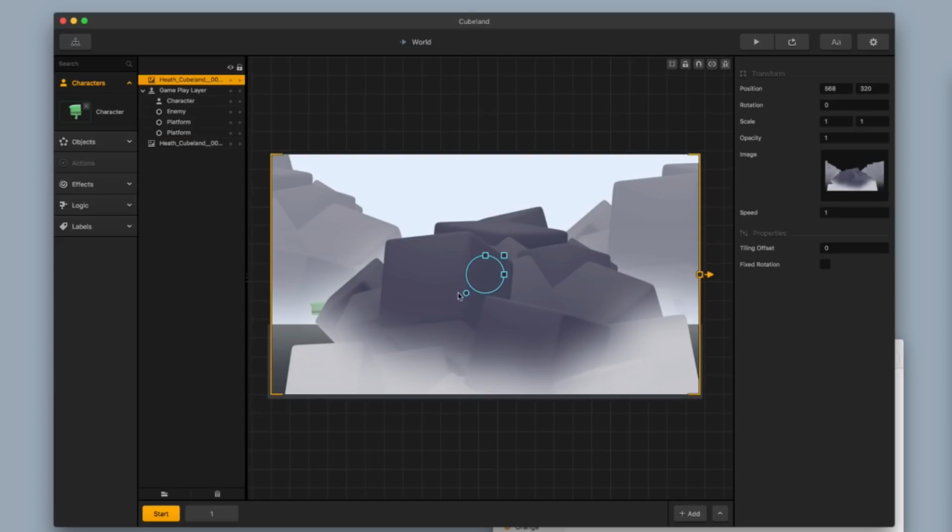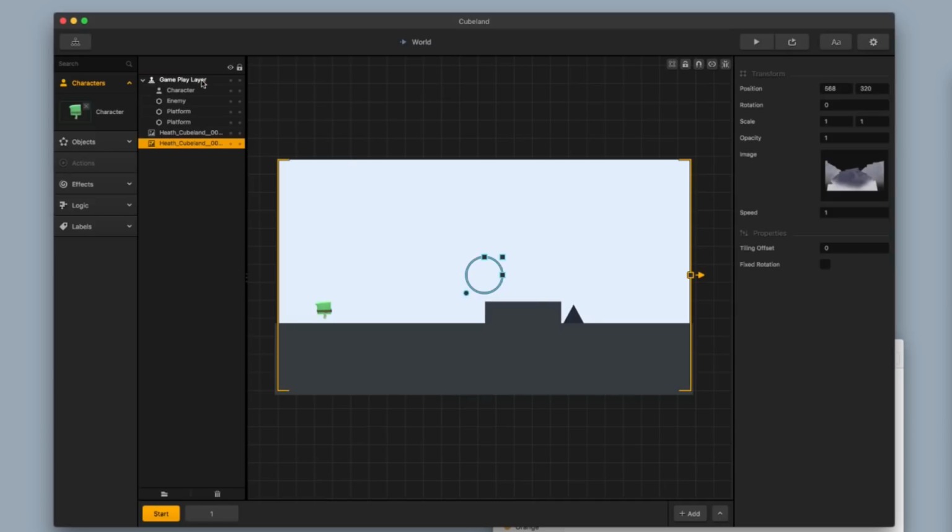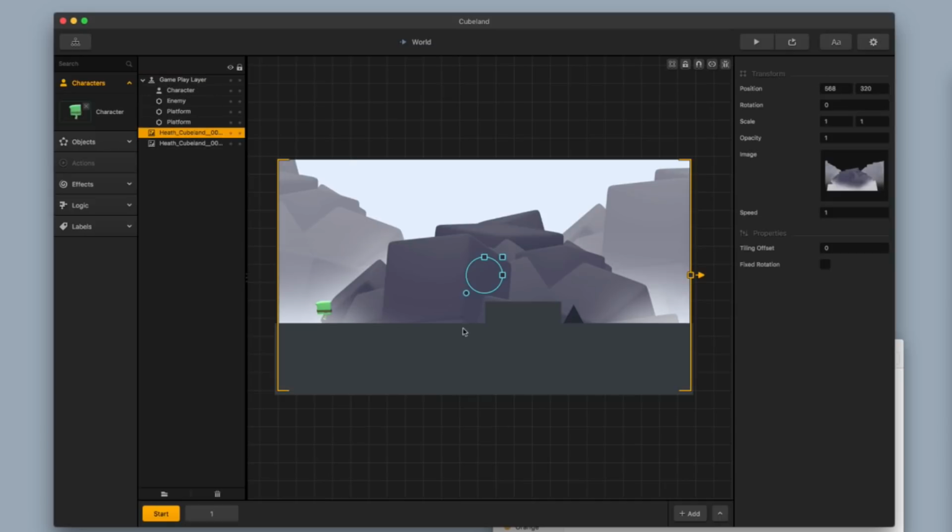Cool. Whoa, that looks really, really cool. But it's a little bit covering up some stuff. So I think this is kind of what we want. Yeah, this is better. This has got the character and the platforms and the enemies. It's all up front, and then we've got these two over here set to go.